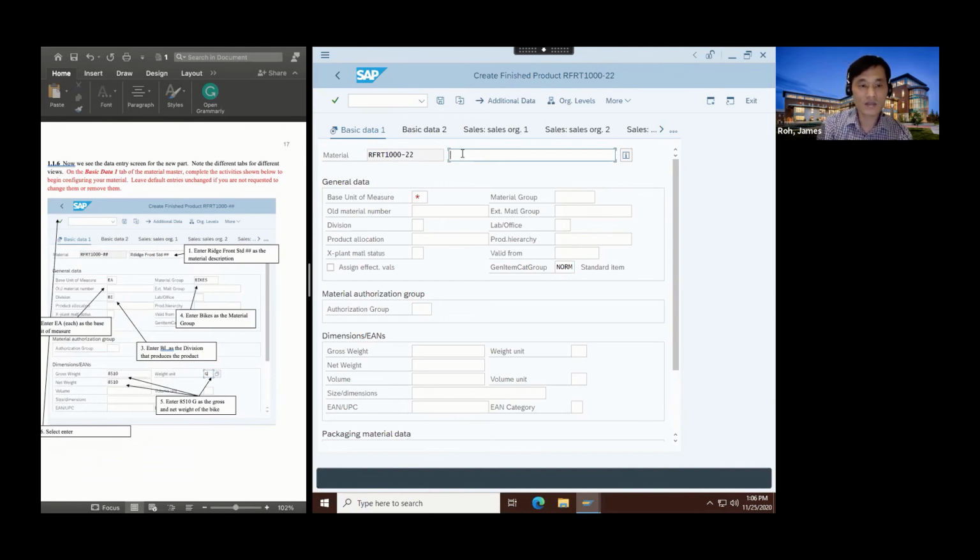And the instruction says it's a reach front bike, standard bike 22, right? So here it says there is a pound sign and you have to replace it with your own number. So -22, Nina's is 04, that you have to do right here. And then base unit of measures. What is the base unit of measures?